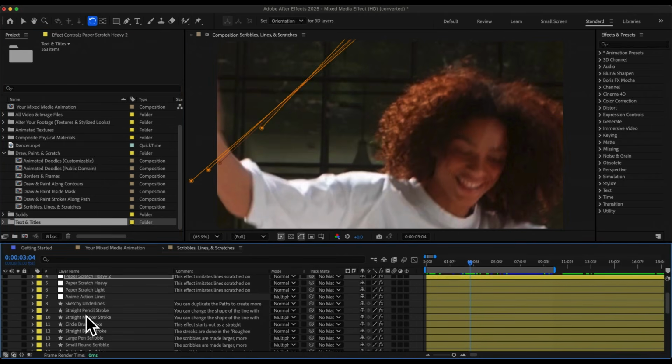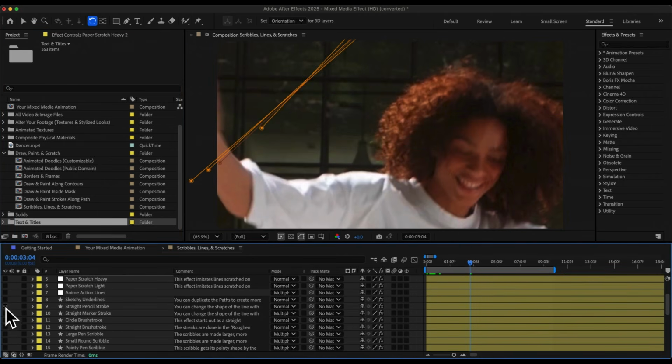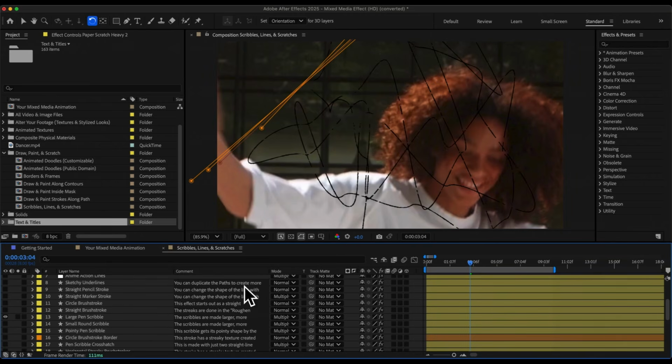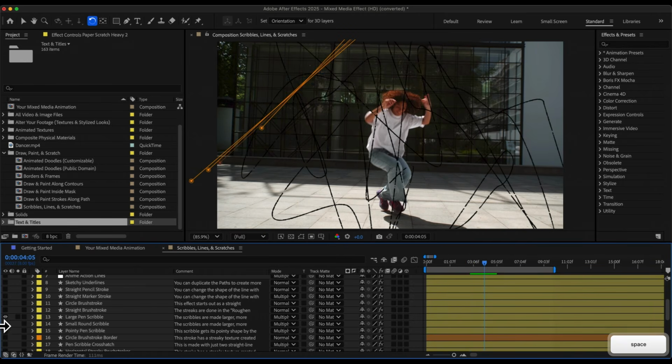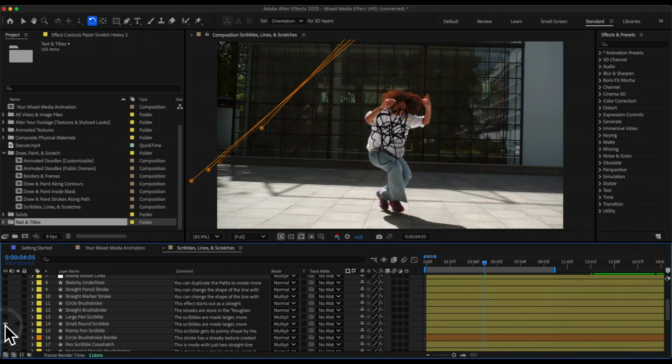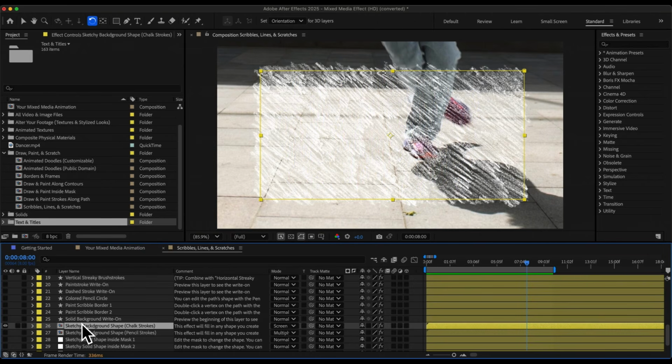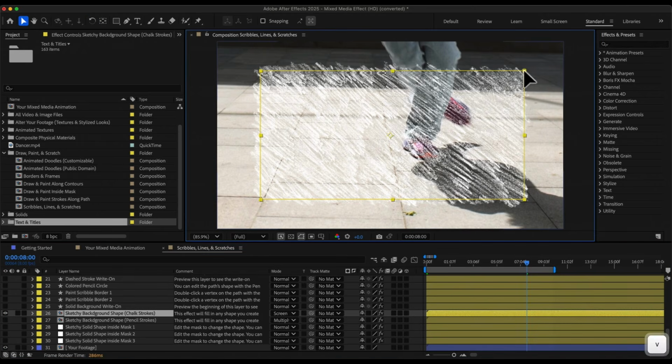Okay, the rest of these, you've got lots of straight lines, some circles, and then just a bunch of scribbles. These are all shape layers, so they've got paths, and you can edit the paths if you want. These two use animated textures, so you can swap them out with another texture if you want. Change the shape by editing the mask.